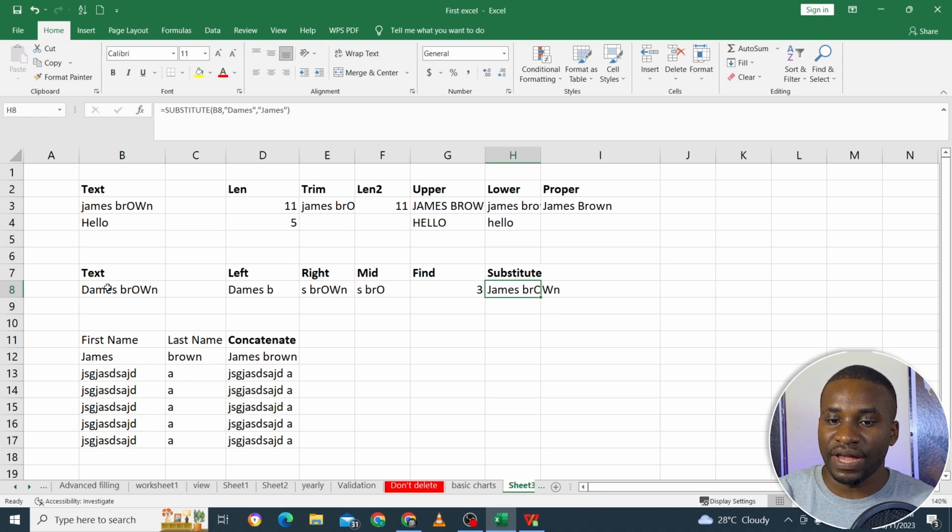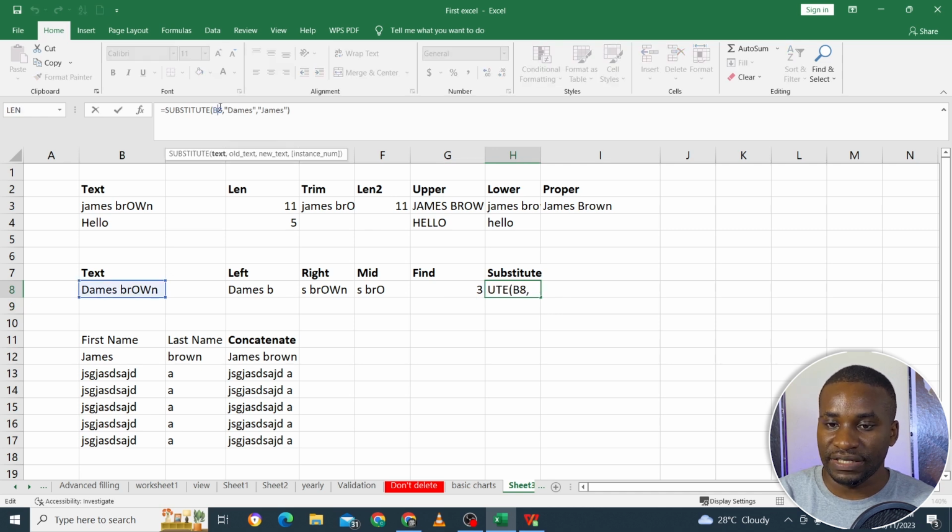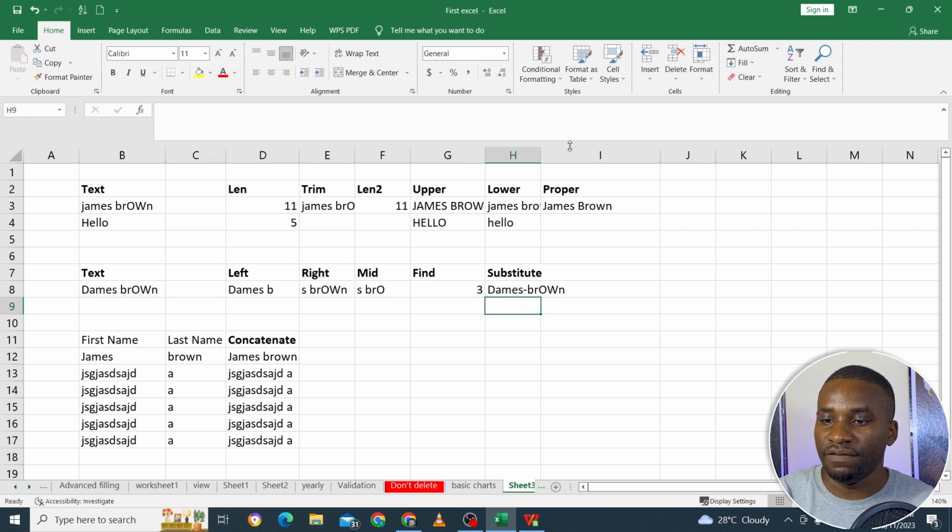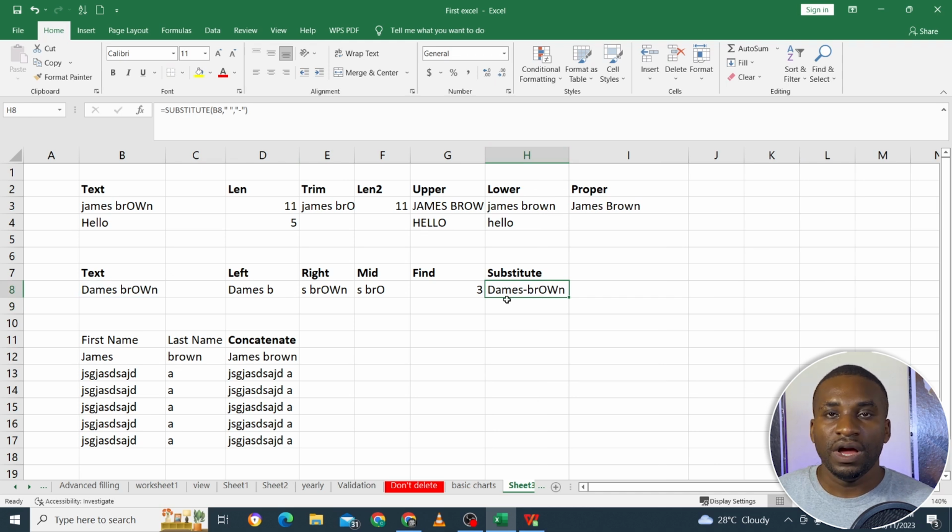And then you might say, okay, I wanted to substitute maybe instead this space to a hyphen or whatever. So it's still the text. Now you say old text, what was there was a space. So here we had a space, but then I want to substitute that space to a hyphen. So let's just put a hyphen there. Then we press enter. So you see we have something like this. So this was just to show you some of the text functions.